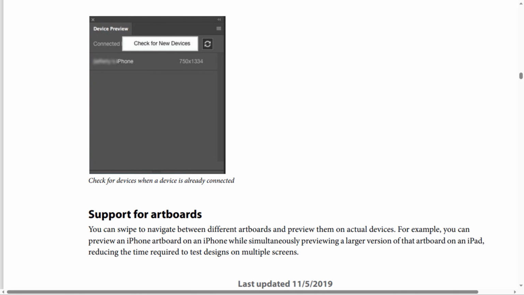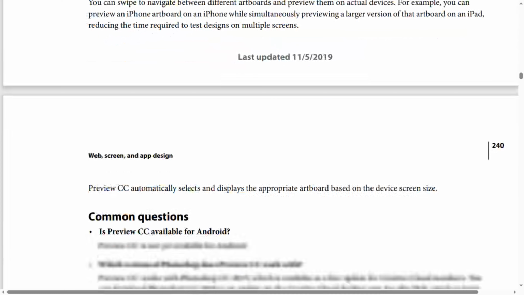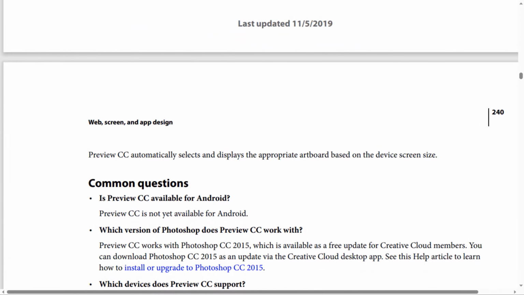So what about support for artboards? You can swipe to navigate between different artboards and preview them on actual devices. For example, you can preview an iPhone artboard on an iPhone while previewing a larger version of that artboard on an iPad, reducing the time required to test designs on multiple screens. Preview CC automatically selects and displays the appropriate artboard based on the device screen size.